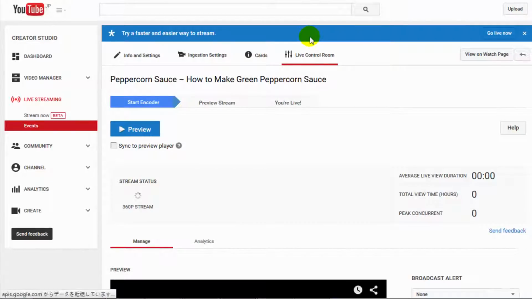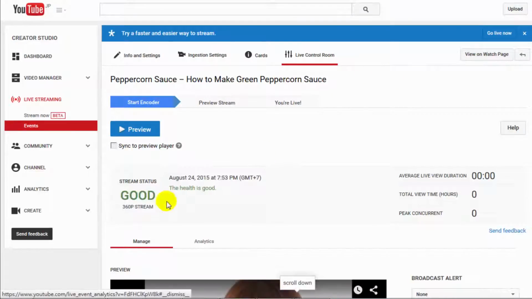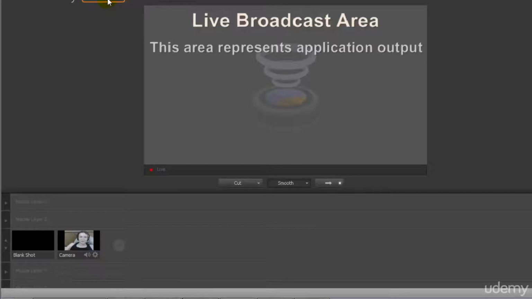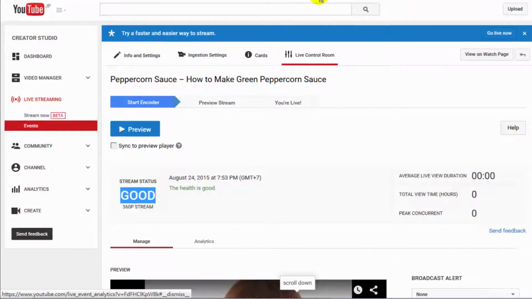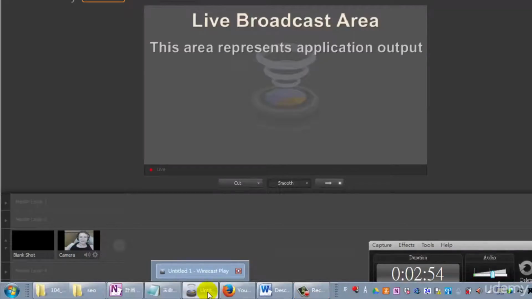And once you're in the live control room, you will know if it's working or not. If it says good, it's working. If it doesn't say good, which happens sometimes, it means either you didn't hit stream or you just got to wait a bit and refresh. I've never had a problem here. So just wait. If it says the health is good, it means YouTube is already detecting this stream.